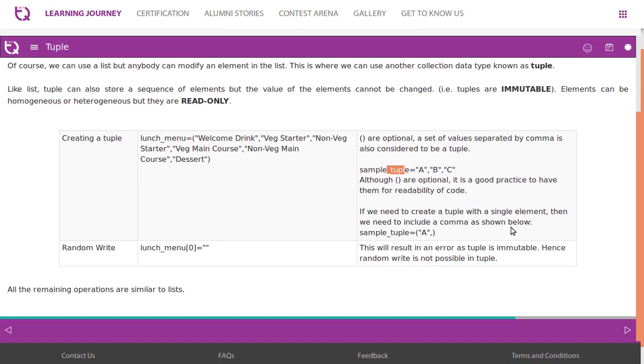If we need to create a tuple with a single element, then we need to include a comma as shown below. sample_tuple is equal to "A" and comma. Remember, random write is not possible with a tuple. If you're trying to write to lunch_menu of 0, which refers to welcome drink, it will show an error because tuple is immutable. All the remaining operations are similar to list.